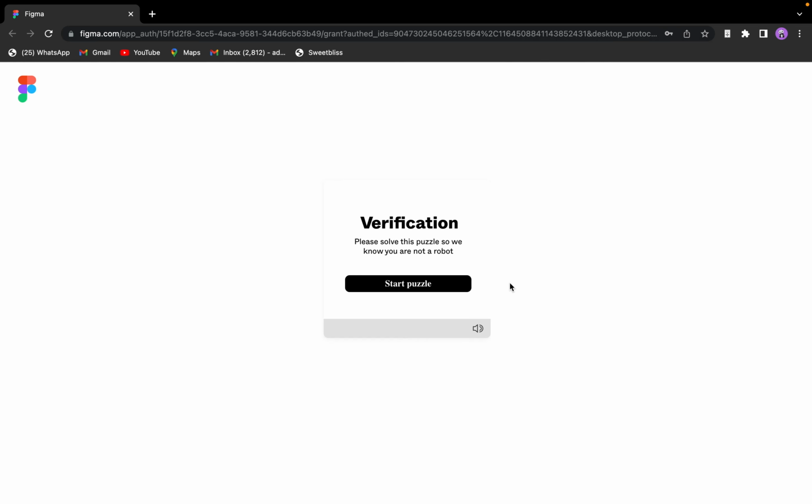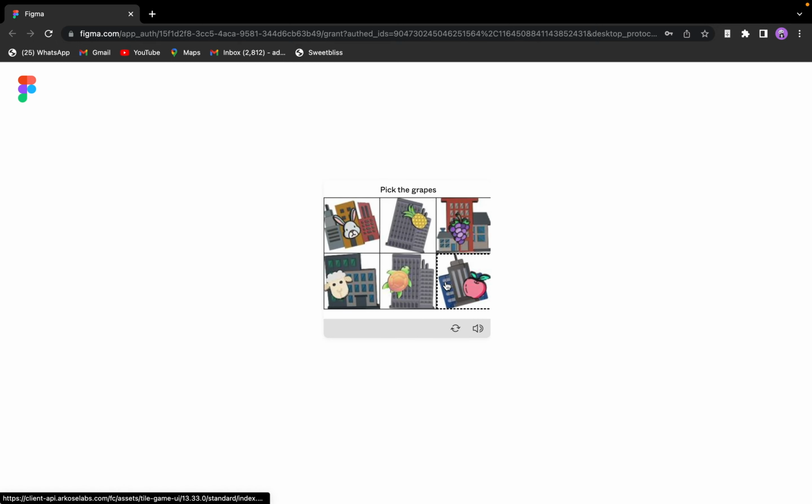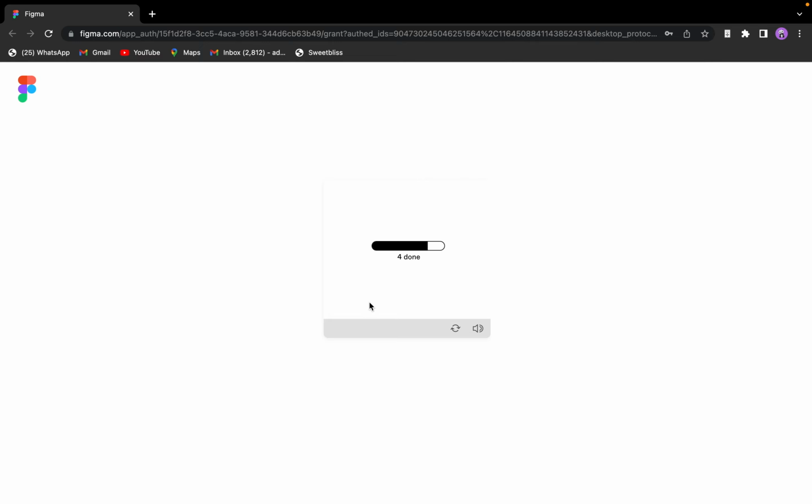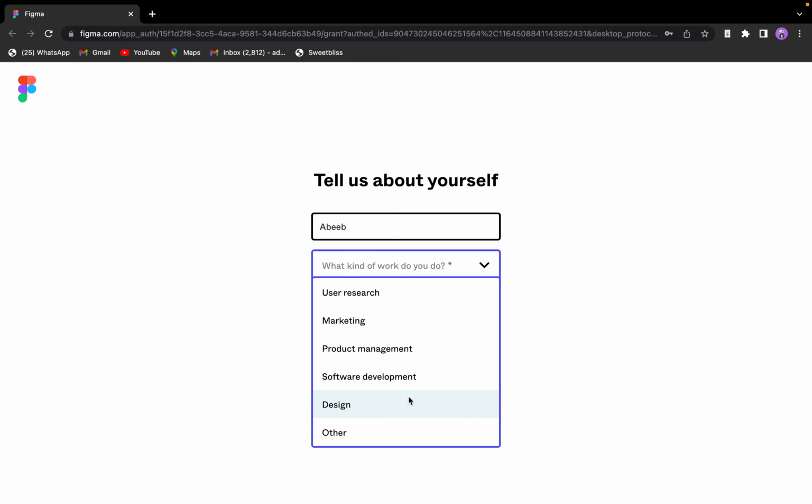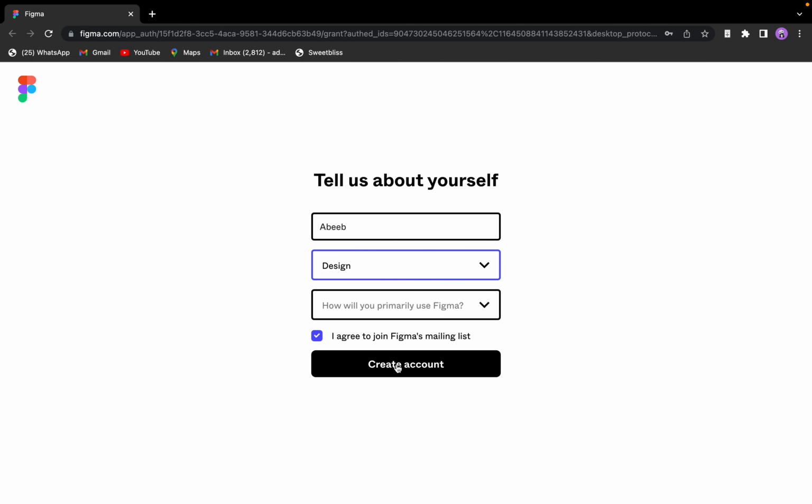So you might see something like verification. Just start the puzzle. Now pick the grapes. Verification complete. So now they're going to ask you to tell them about yourself. You don't have to be too formal about this, as this is not something that can come back to haunt you. So you just enter your name, then what you do, design. Yeah, you agree to join.